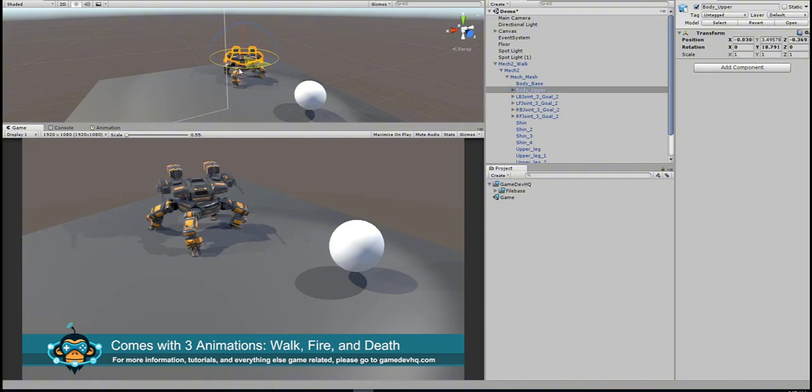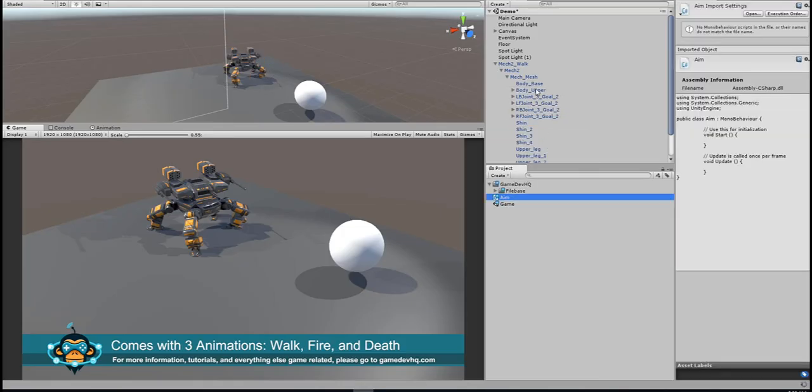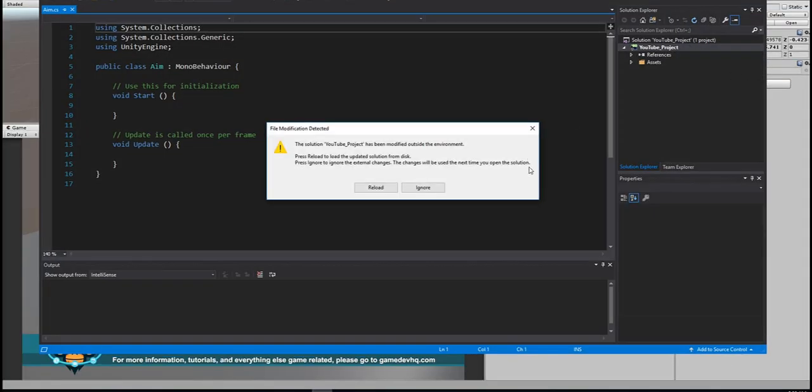What I want to do here is I want to have this character rotate and aim towards the sphere. So in order to do that, you need to work with Quaternion and handle that rotation. So here I'm going to create a new C# script, and let's call this aim. The upper body aim object, I'm going to attach this to it. I'm going to attach the aim script to it.